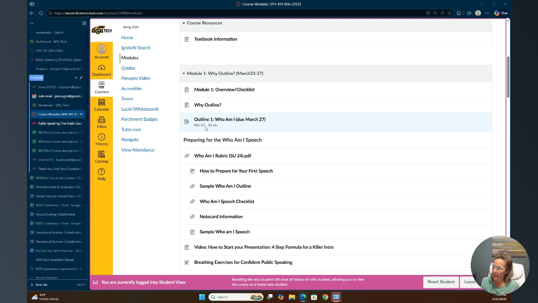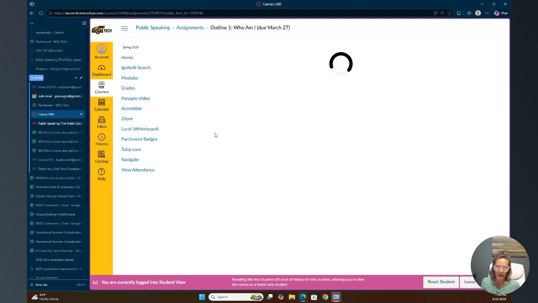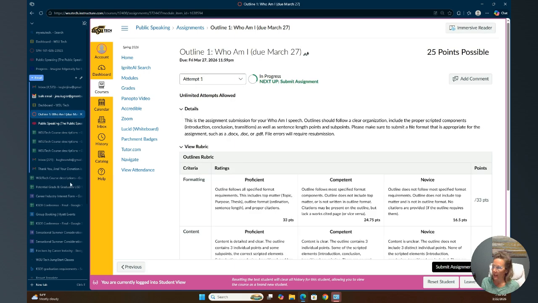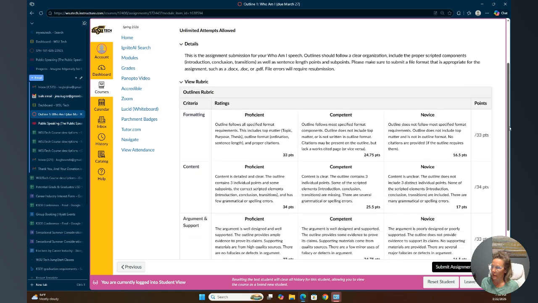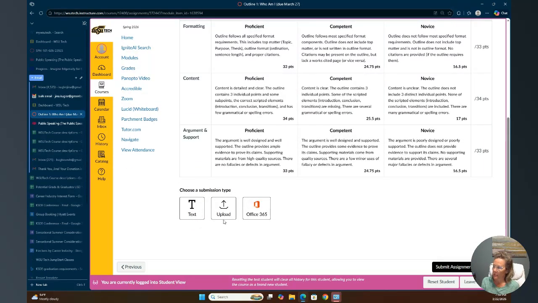Then when you're ready to turn in your outline, you'll see here any place that there is a pen and paper. That's where your assignment is. So outline 1, Who Am I? Due March 27th. You can click on that, and then you can upload your assignment. So typically I would say, type it somewhere else, and then you can upload it. Then you'll hit submit, and I will be able to see it on my end.